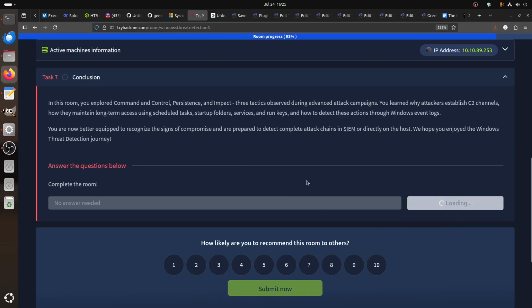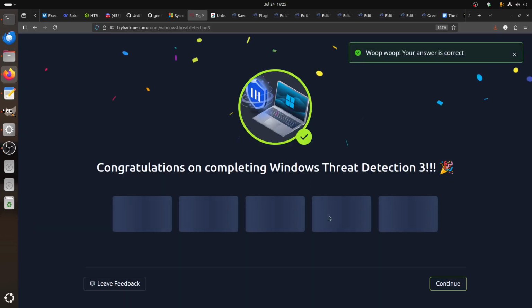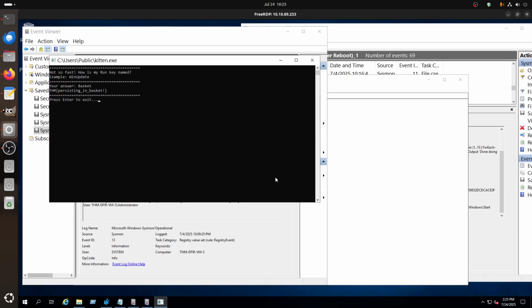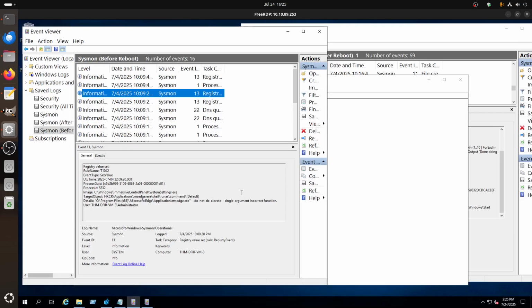Okay, let's finish it. This one took longer than I thought it would be quick. I didn't want to go too fast in this room because I thought maybe we can explore things slowly.